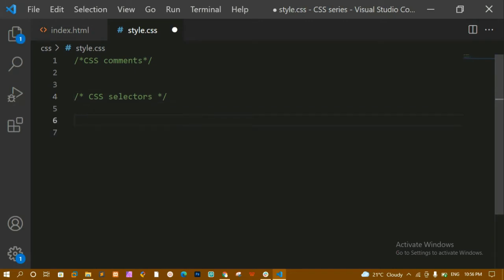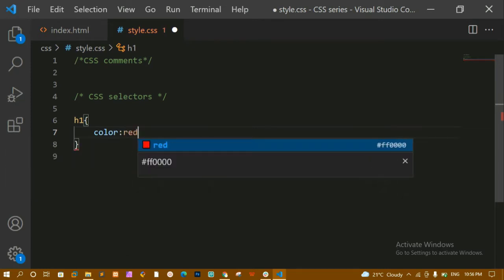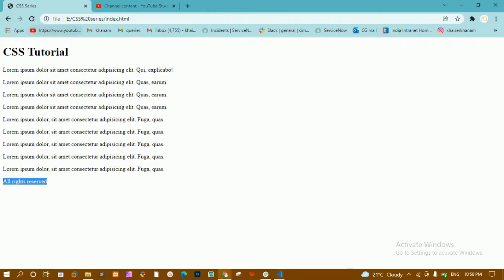Now what I am going to do is, for this h1, I'll just come here. I have already linked this one. Now I am just going to select the h1 element, and for this I am going to give the color. Color, let me just write here red. I'll save this. I'll refresh this one. Now you can see the color has changed to red.